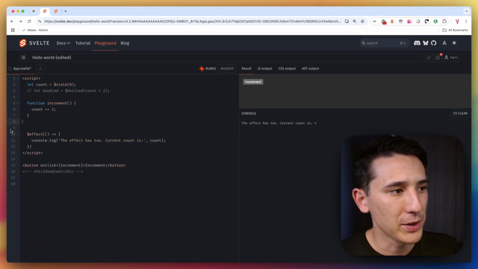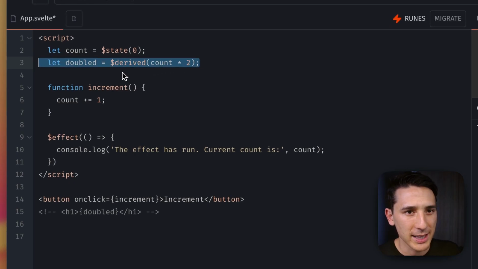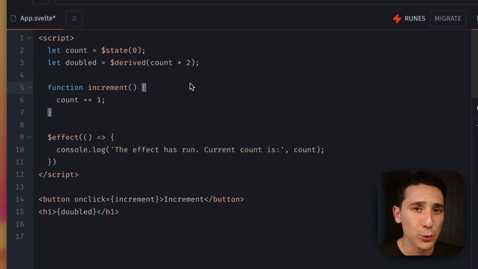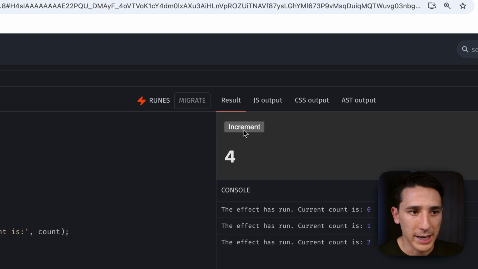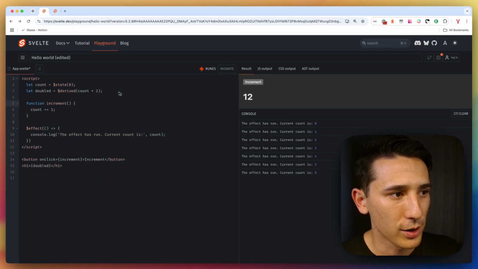So let's talk about the derived rune, that's really easy to demonstrate. As you see, just like state, it starts with a $ sign. That's how we know it's a rune. And we're going to be using derived. All we have to do here is include a value that was declared with the state rune, and then we can do whatever we want here, and it's going to recalculate that value appropriately. If I just go ahead and increment this, you're going to see that it doubles properly. So we are all set.